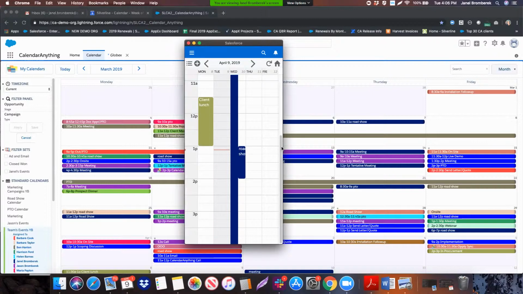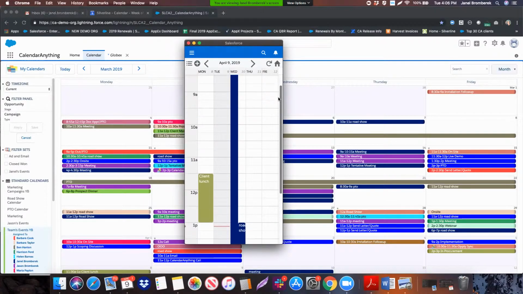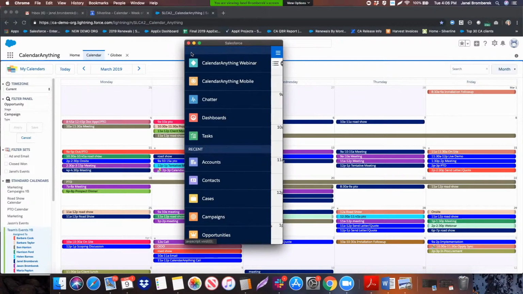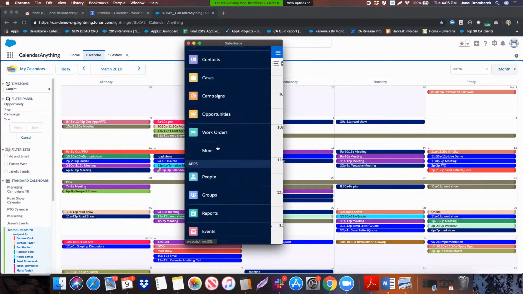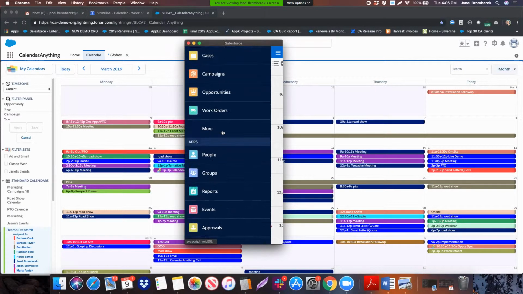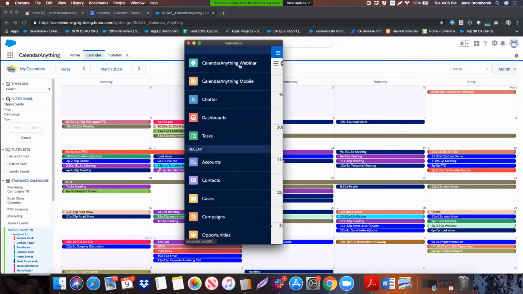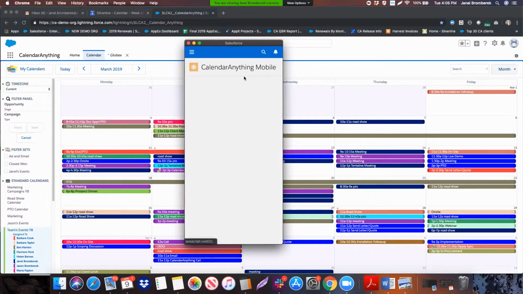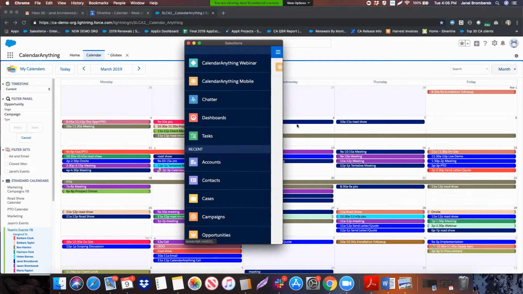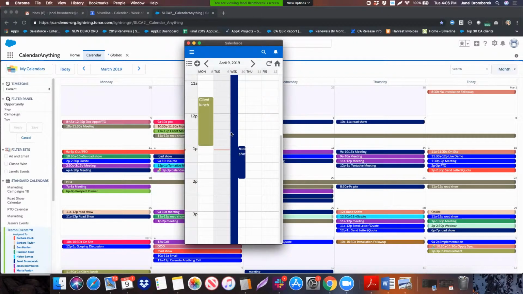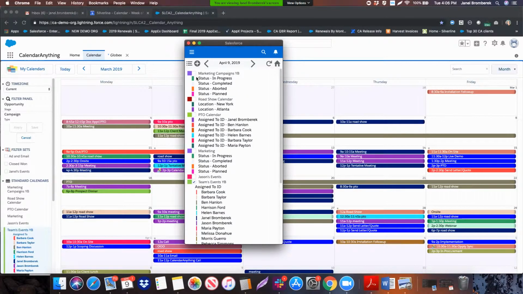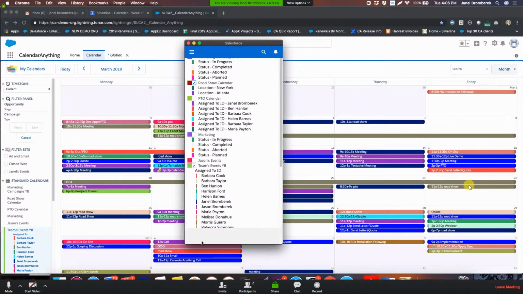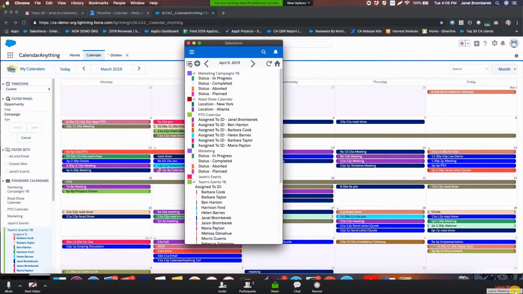All right, perfect. So this is what the mobile app will look like. If I click on this hamburger up here, this actually brings you into the regular Salesforce mobile app. As you can see here, we just have a Calendar Anything mobile extension. I'm going to go into the webinar one. We just had a webinar, so this was built out. So here you can see I can click on the certain calendars I want, go down and press save, and then go back.